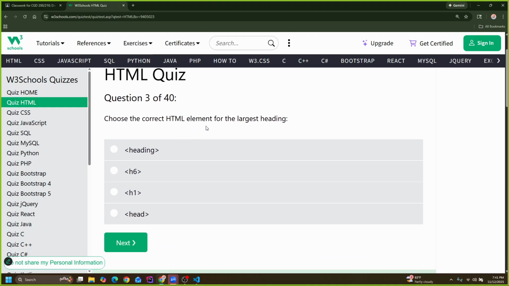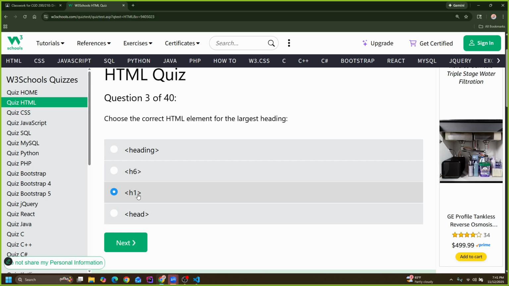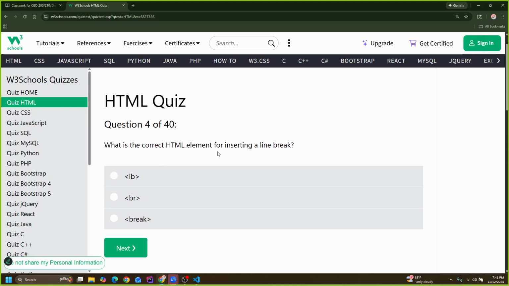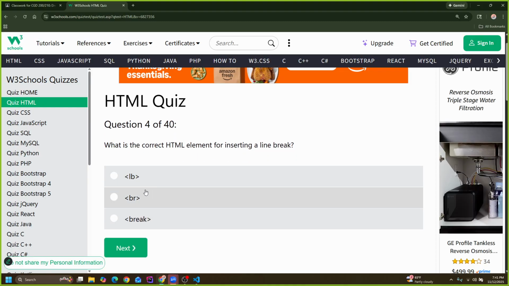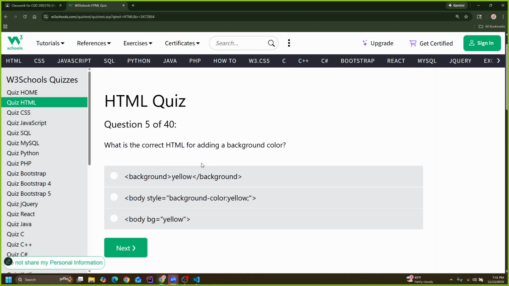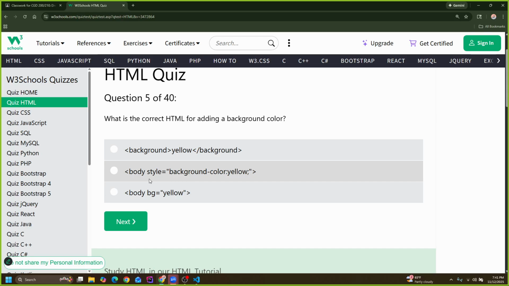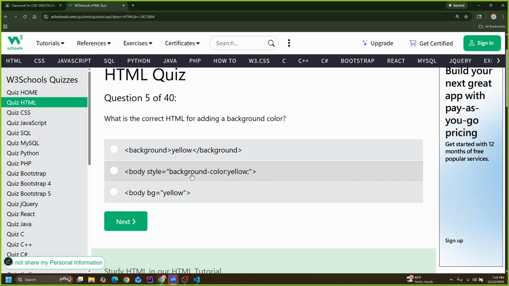Choose the correct HTML element for the largest heading. H1. What is the correct HTML element for inserting a line break? BR. What is the correct HTML for adding background color? Body style equals background color yellow. Right? You're using the style attribute and adding the CSS background color property.